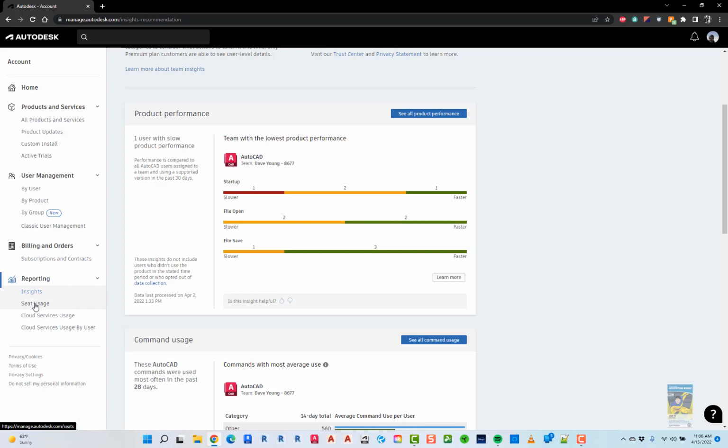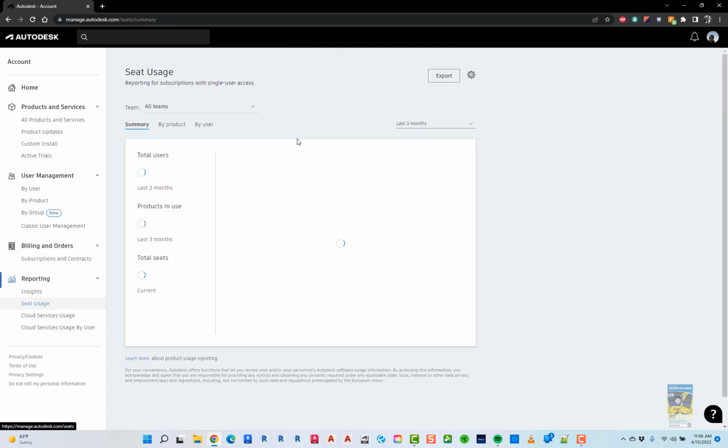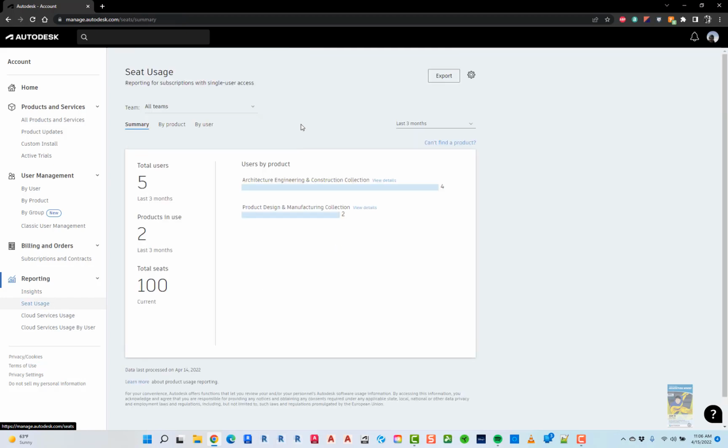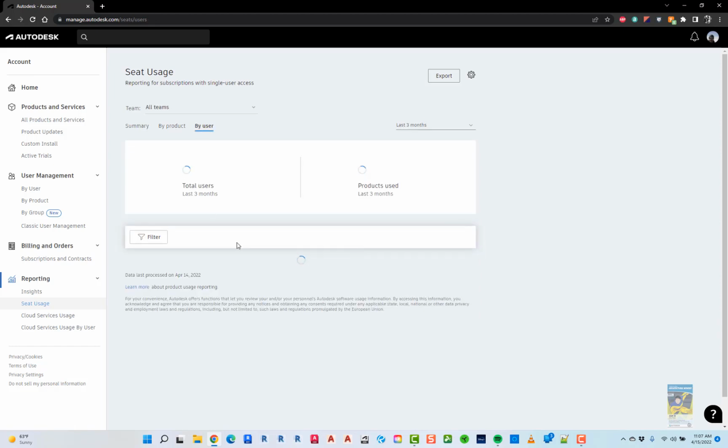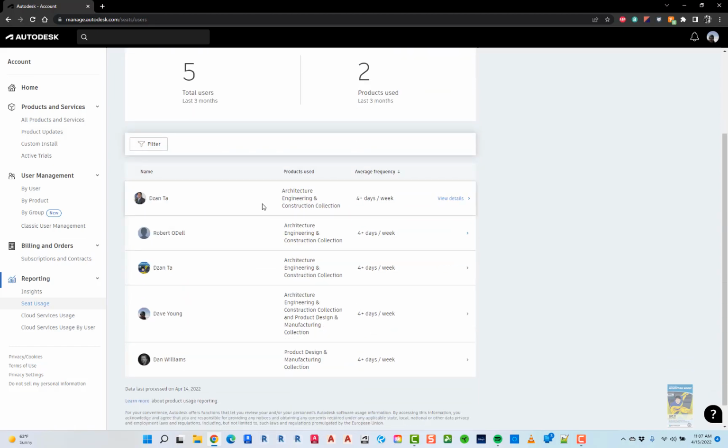If I go under seat usage for reporting, it's going to list, for us, since we are resellers, we can see the summary, we can see by product, and we can see by user. If you're standard, you won't have by user. If you're premium or higher, you will have by user, okay? And so here under summary, it says AEC, we have 4 or 5 users total in the last 3 months. Products in use, 2 in the last 3 months, you see? So you can kind of get data about that. If I go by user, you can see, for example, here, 4+ days average usage, 4+ days average usage.